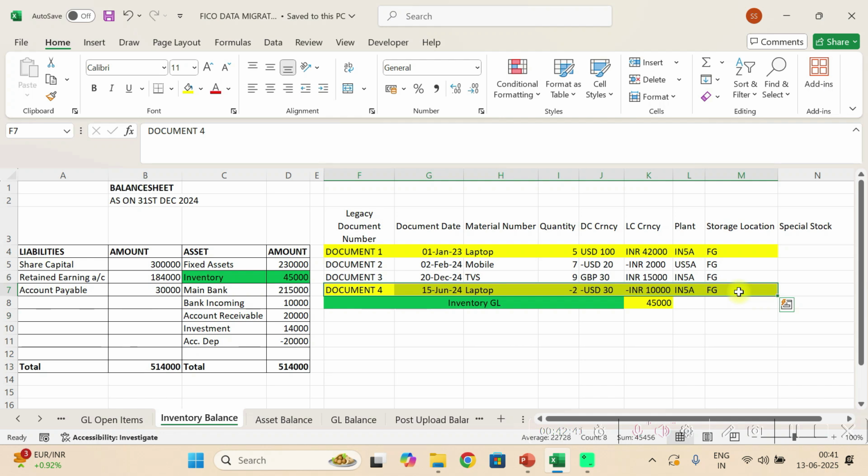That is possible. So one summary also you can load, or line by line also you can load. It's completely up to business, how they want. Most of the time they do summarize wise.